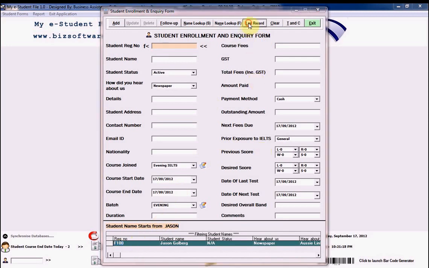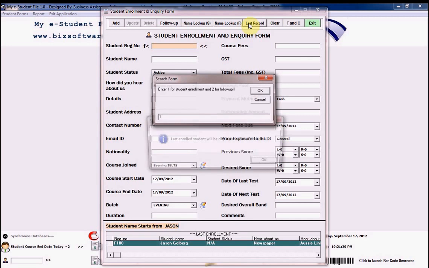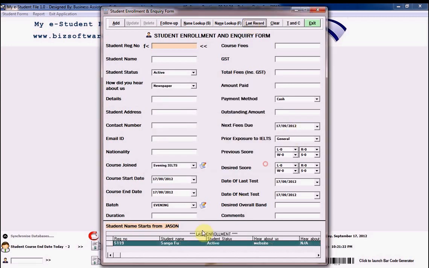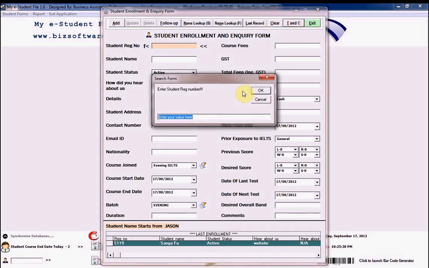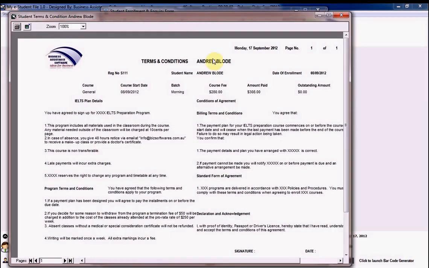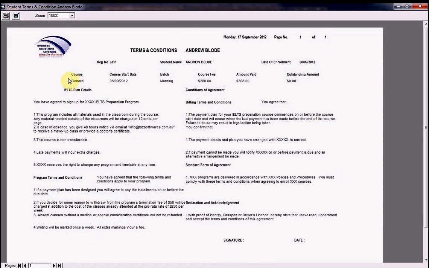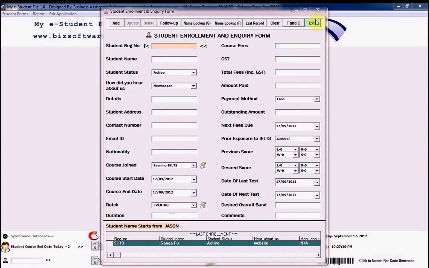Last record to view last enrolled student or inquiry. Clear to clear text fields. T and C to print your program terms and conditions for a student to sign in. Exit to exit the form.